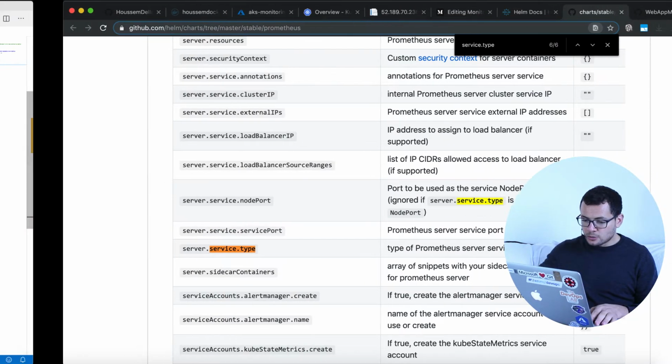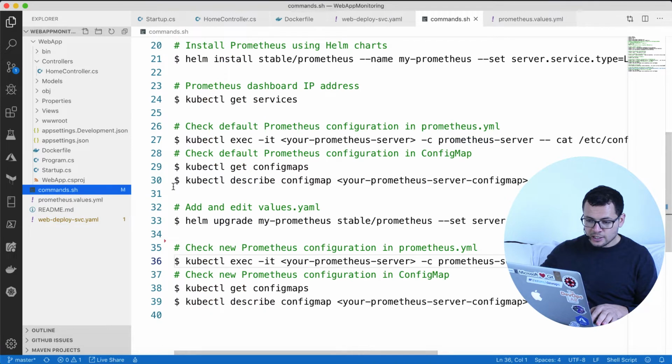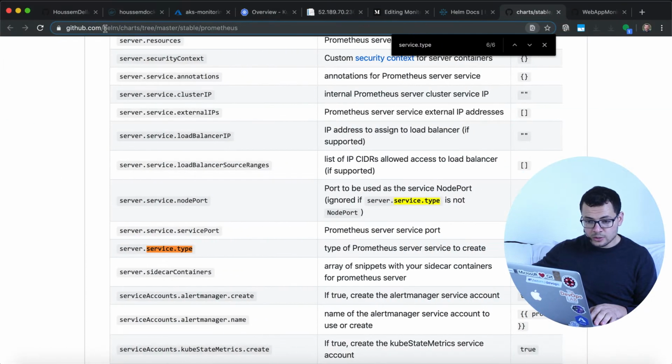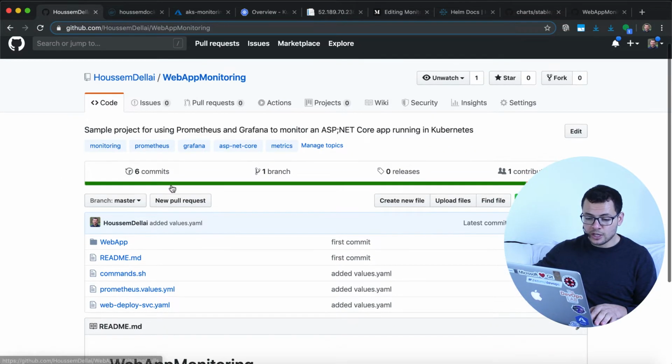So let's go back now to the VS Code, where here I have a file called commands.sh, where I have written all the commands we'll be using in this demo. We'll have lots of commands, and of course this project is also available on GitHub. So if you go to this repo, you will find the different files we are using along with the commands.